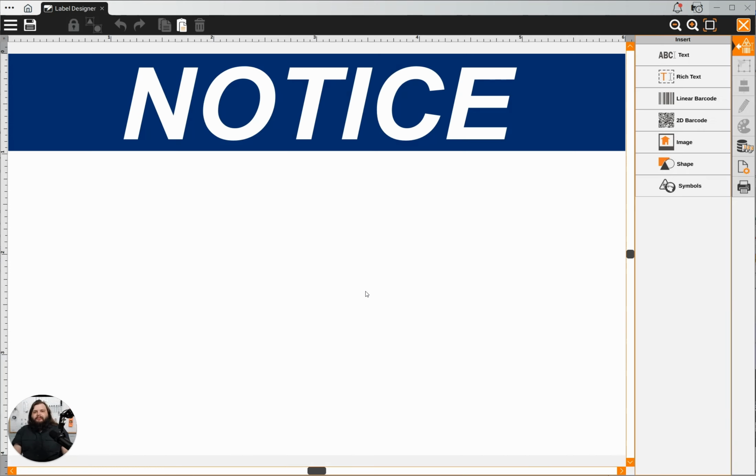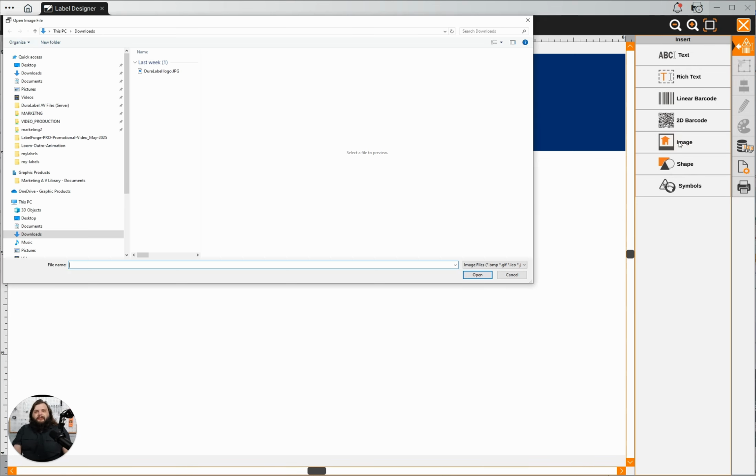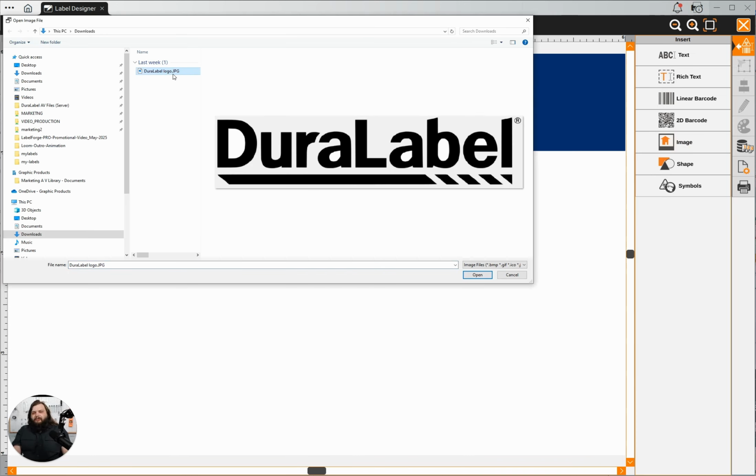In order to add an image, all we need to do is click on image from this insert tab and it'll open up a new menu to select an image from our PC. With that new window open, I'm going to select the file that I want. Luckily in my downloads, all that I have is the actual file I do want to open, where we can also see a quick preview of it as well.